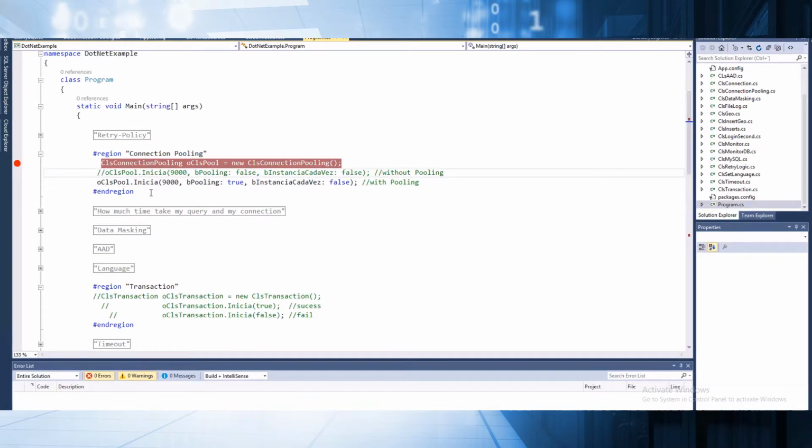Okay, I have one application here. This application will call this class, connection pooling. The first execution will be to run 9,000 connections without using pooling. Another one will be again 9,000 connections using connection pooling. So let's get started.